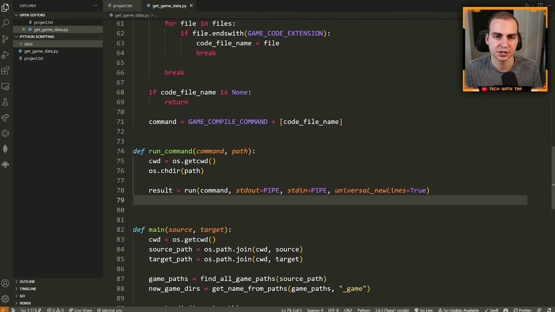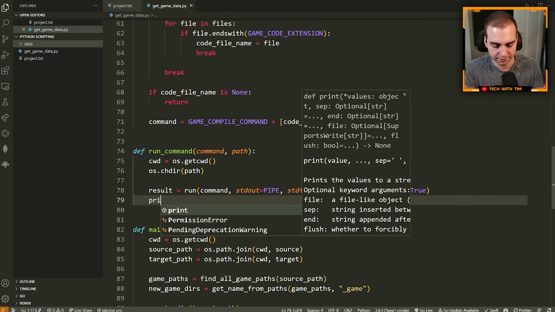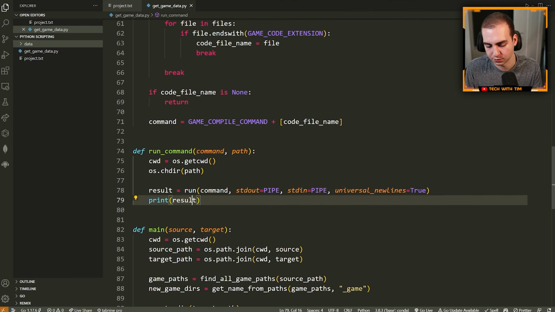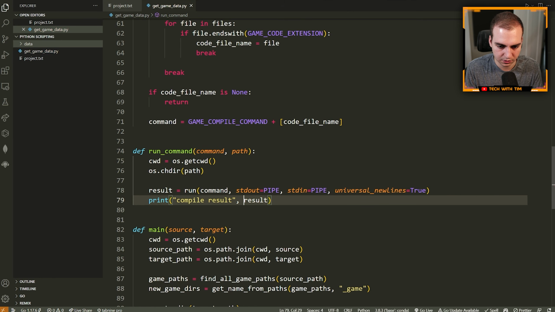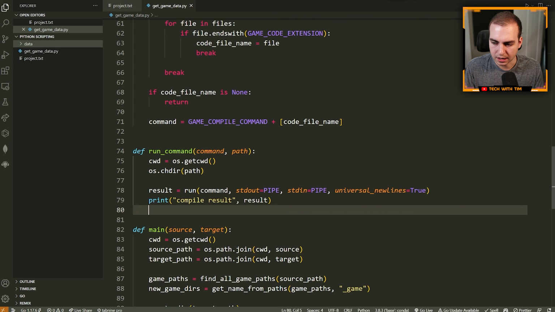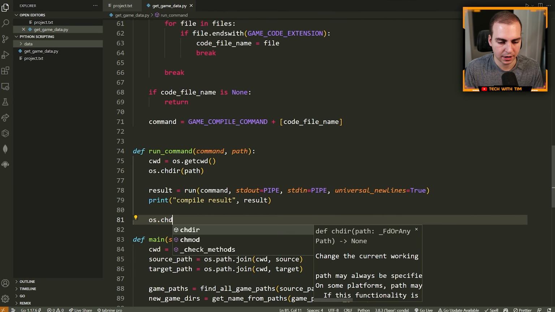You could read it in as a JSON object, blah, blah, blah. You could do whatever you want, and you could see what that result is. And in fact, we'll print out the result just so you can see what it looks like. So I'll say compile result like that.